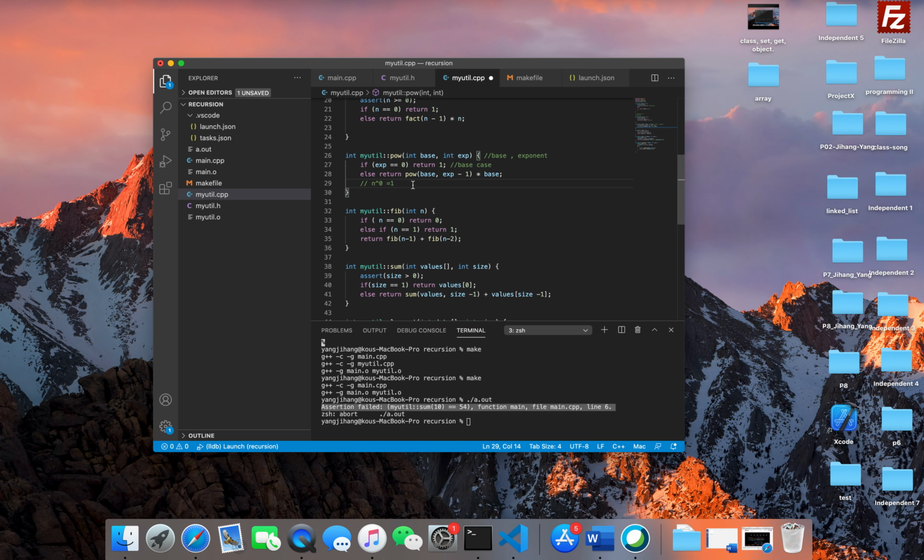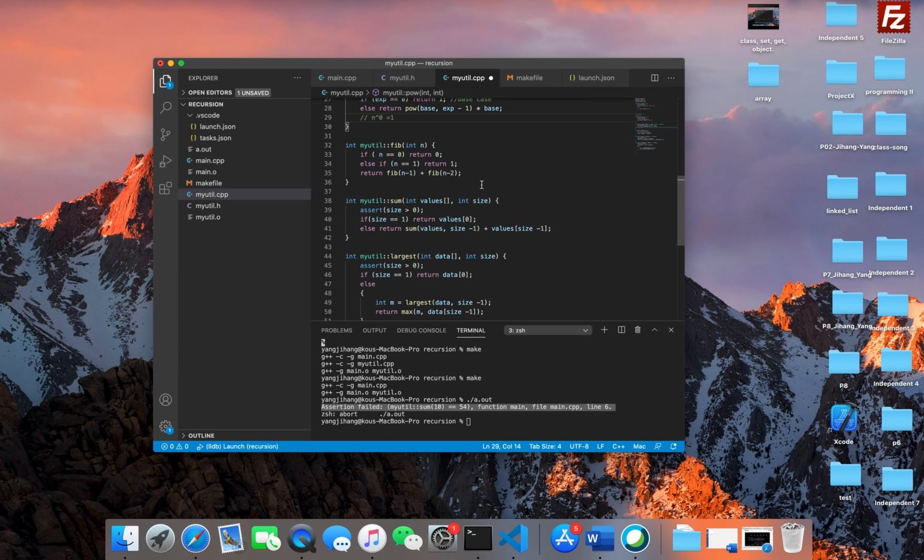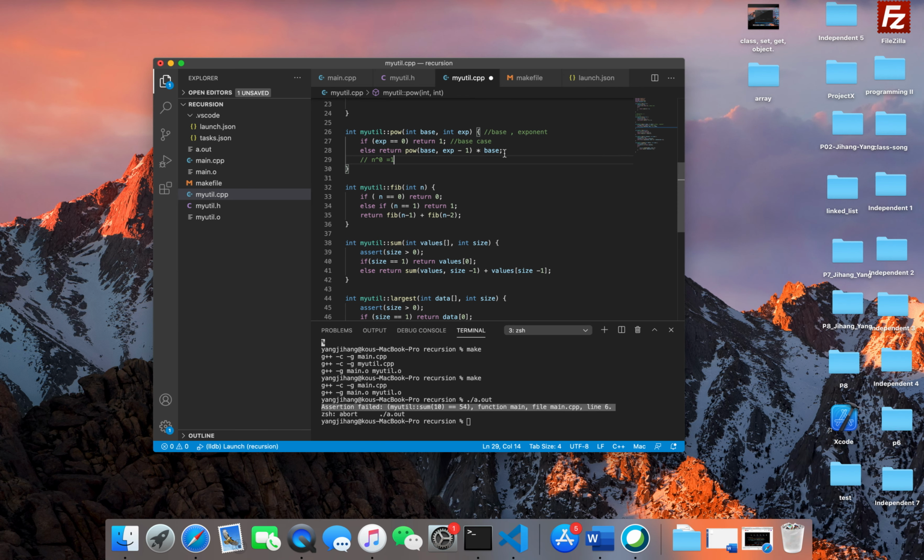And anything else, that means the exponent is not equal to 0. Maybe 1, 2, 3, or maybe -1, -2, or whatever, it's gonna go to this function. So the first one is the base, and the exponent minus 1, and times base. That's the function. You can Google to find the function. There are so many ways to find functions. I'm trying to explain more and make it easier to understand.